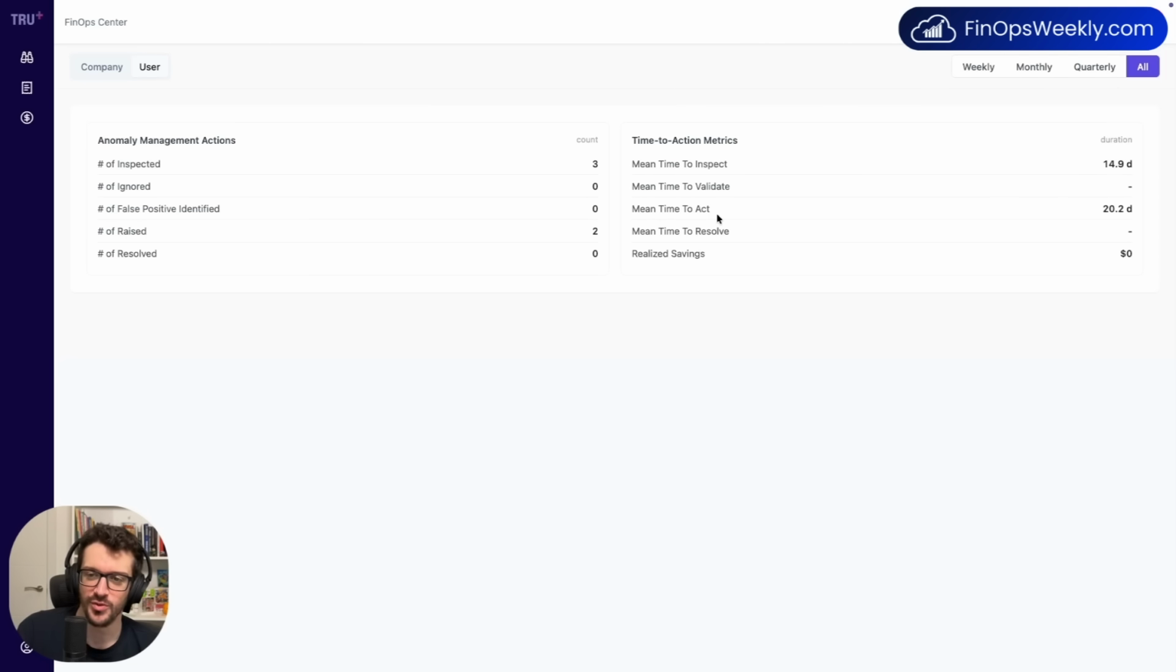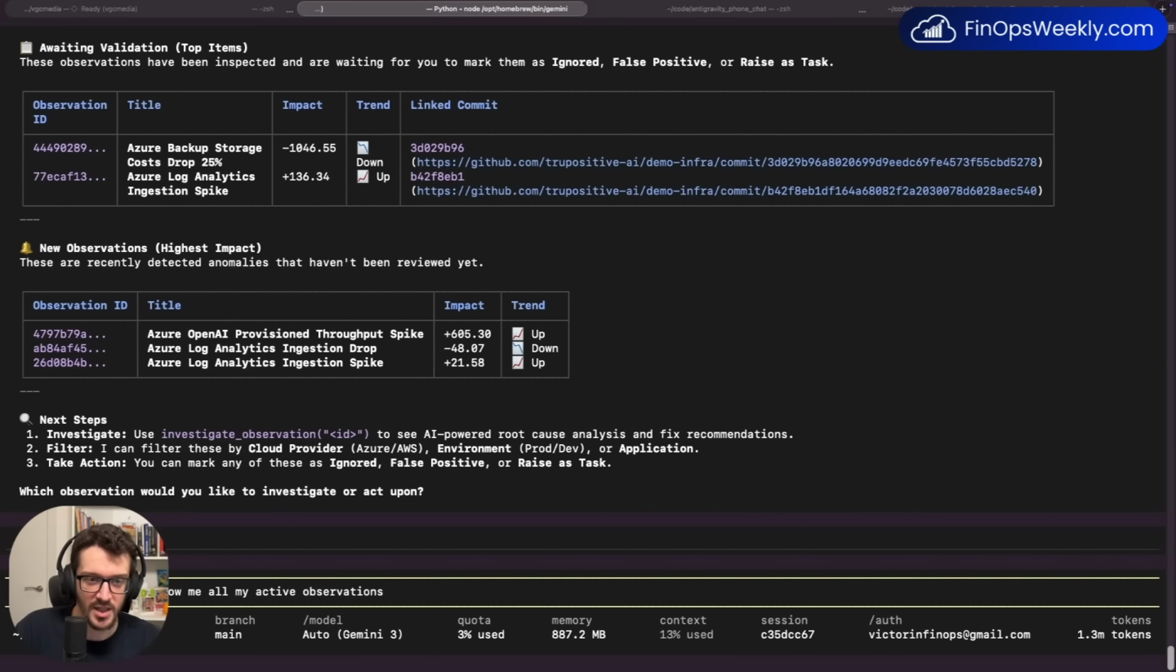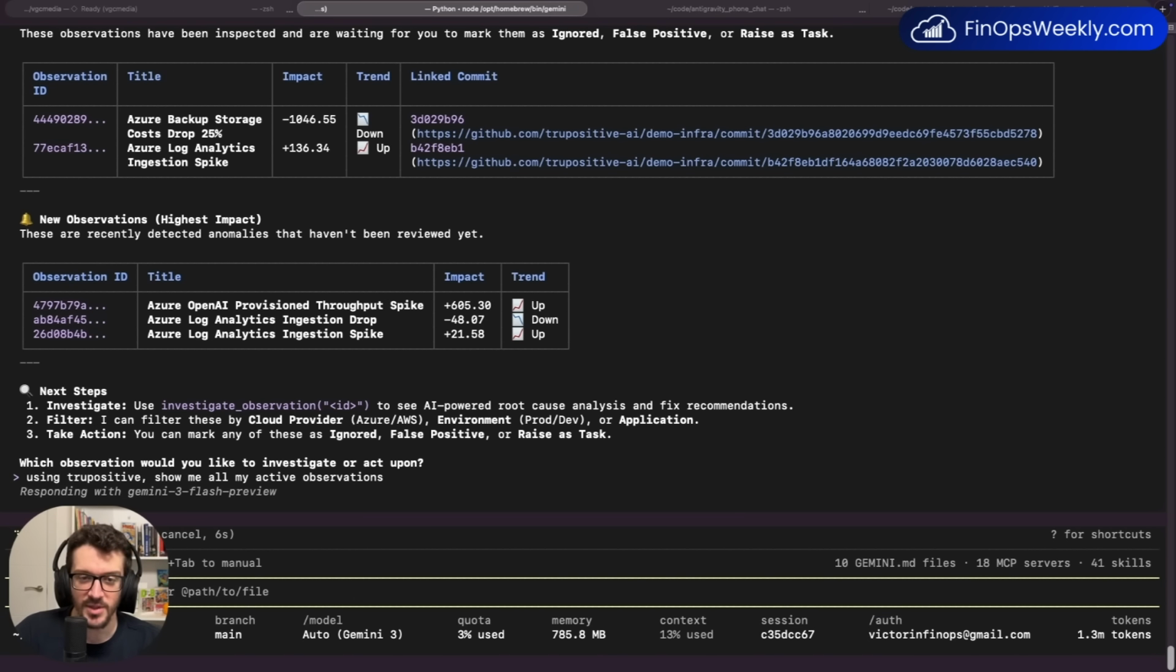And now I'm going to move to the MCP server configuration. So I'm going to move to my terminal. I'm here in the Gemini CLI. This is the terminal that I normally use for testing MCPs, and I have already configured the tool. So I'm going to use one of my prompts, a previous prompt here from TruPositive. I'm going to say, using TruPositive, show me all my active observations. It will take a bit because there are a lot of them, and it will ask me for permissions to run some commands. And I'm going to explain in a bit what the output is for this command.